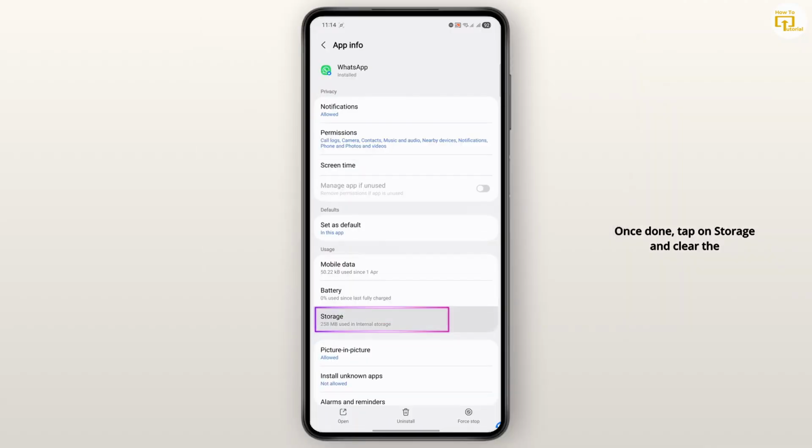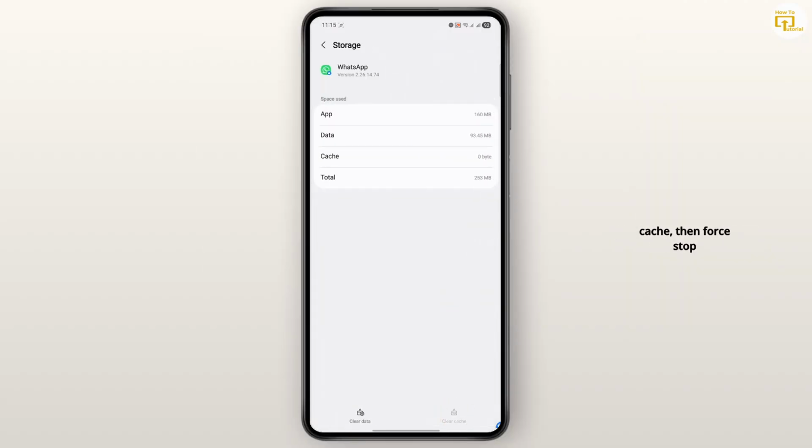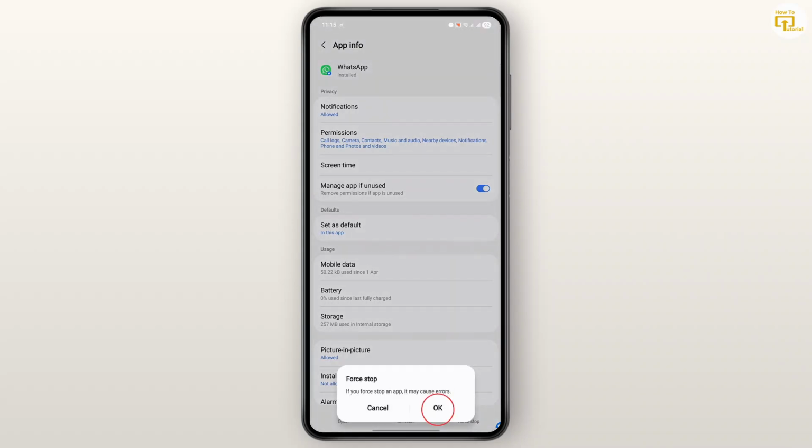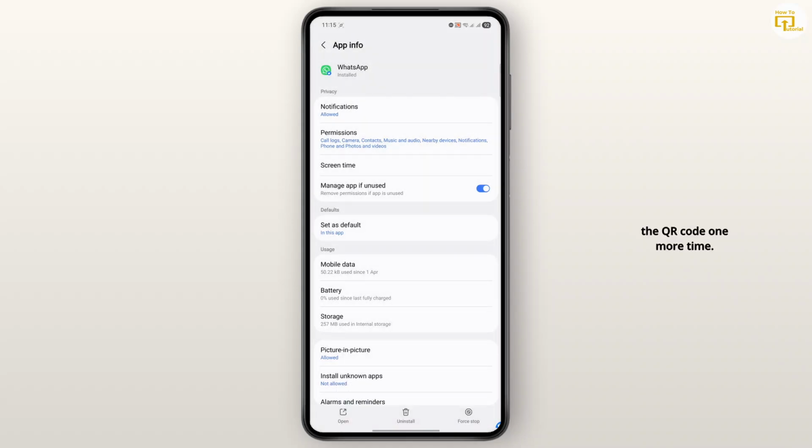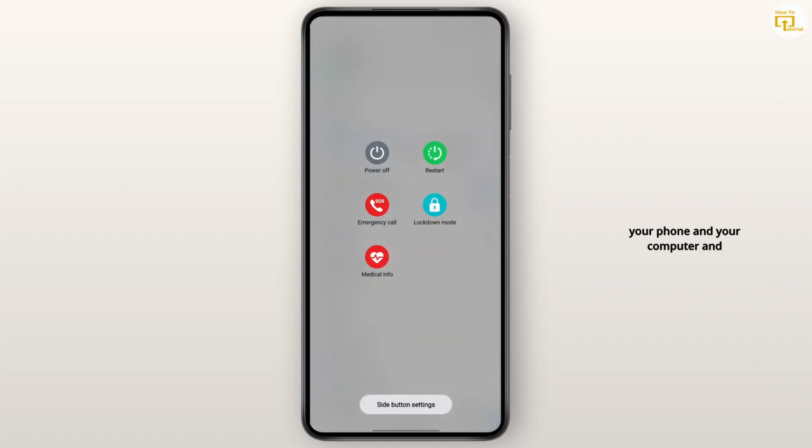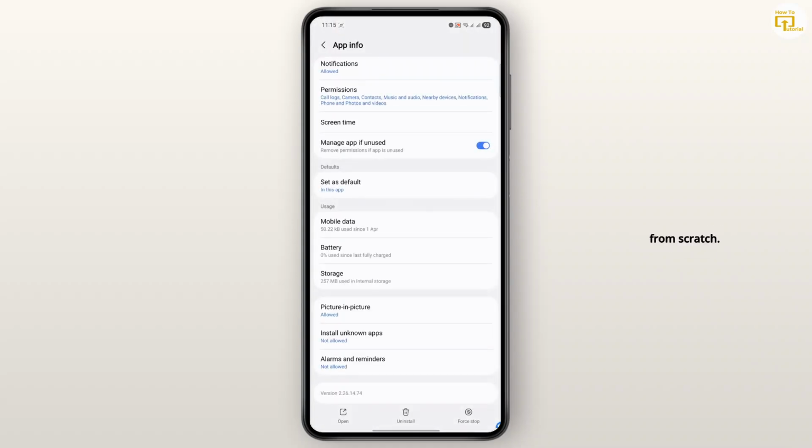Following this, if it still fails, go to your home screen and long press on WhatsApp, then tap the Info or I button. Once done, tap on Storage and clear the cache, then force stop the app and reopen it. Finally, try scanning the QR code one more time. If the issue persists, restart both your phone and your computer and attempt the login again from scratch.